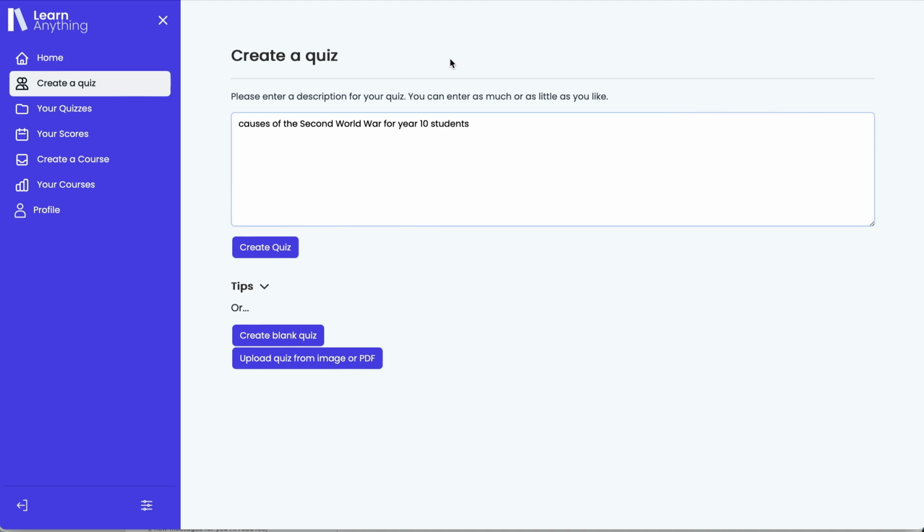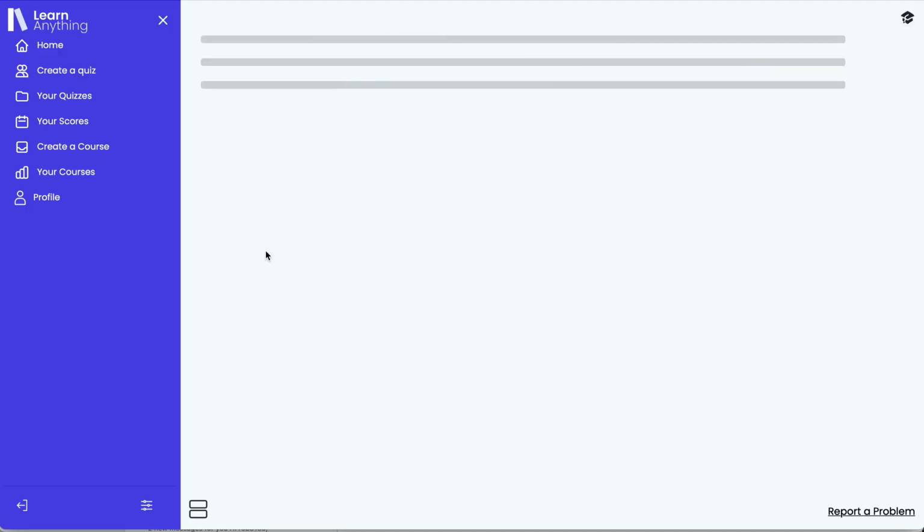You can either use a phrase or a set of instructions for the AI to generate the quiz, or you can create a blank quiz, or even import a quiz from an image of a handwritten test or a PDF. We're going to use the first option and create a quiz on the causes of the Second World War.